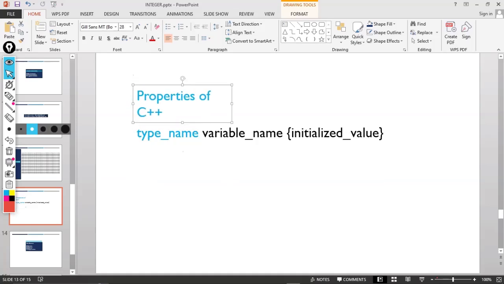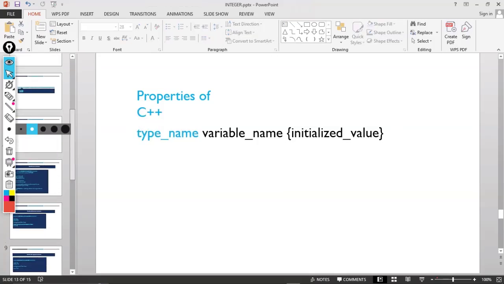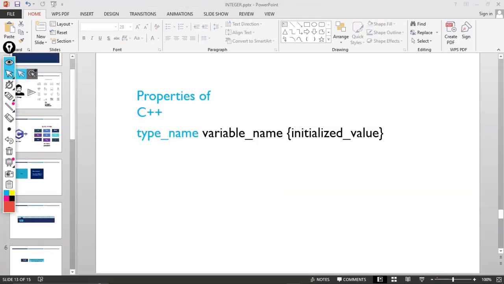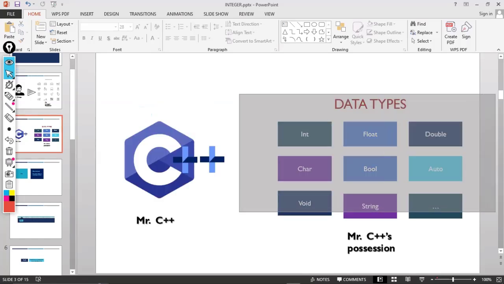Is the property of C++. So what are the properties of C++? I explain the properties of C++ can be in this format here. These are the properties of C++.